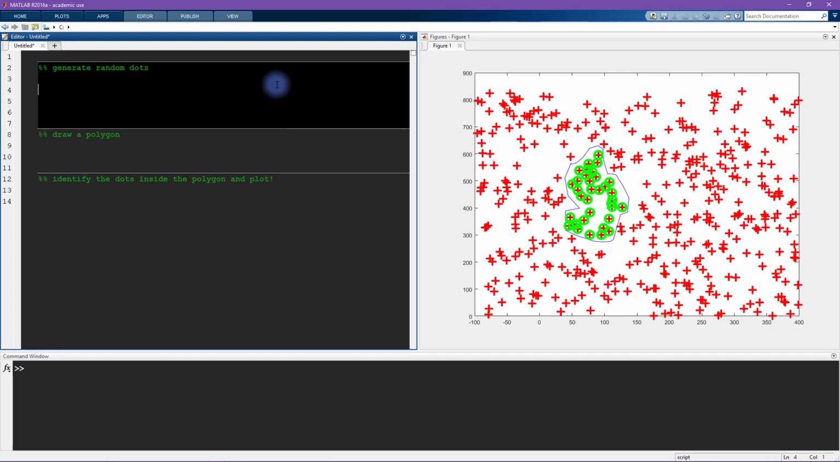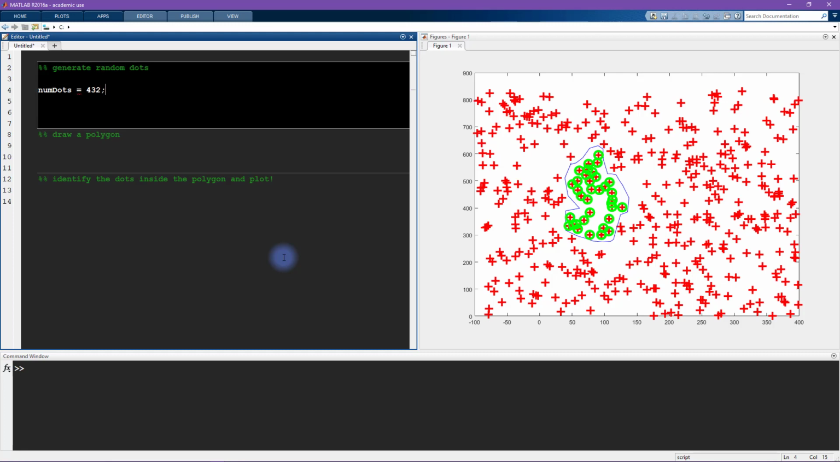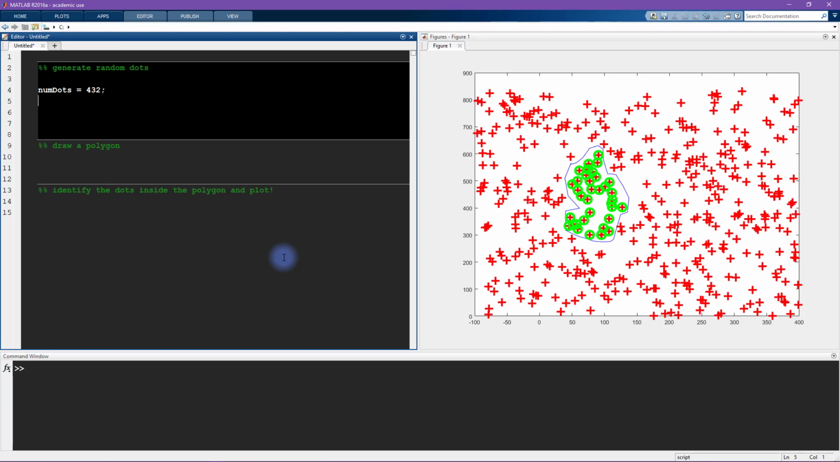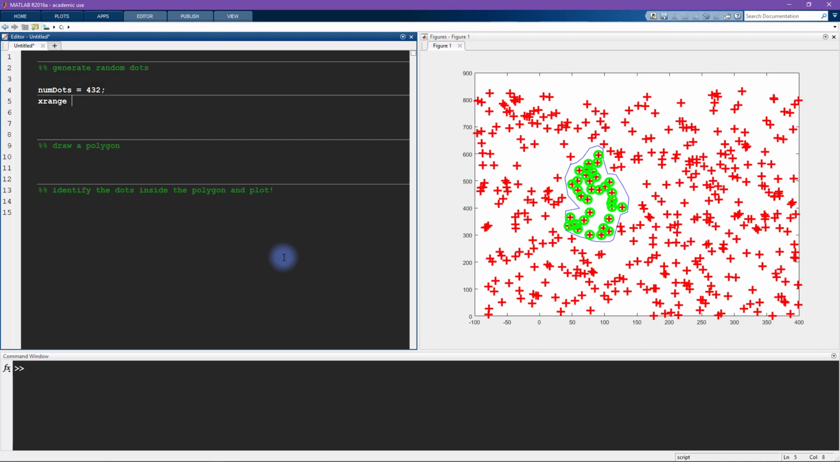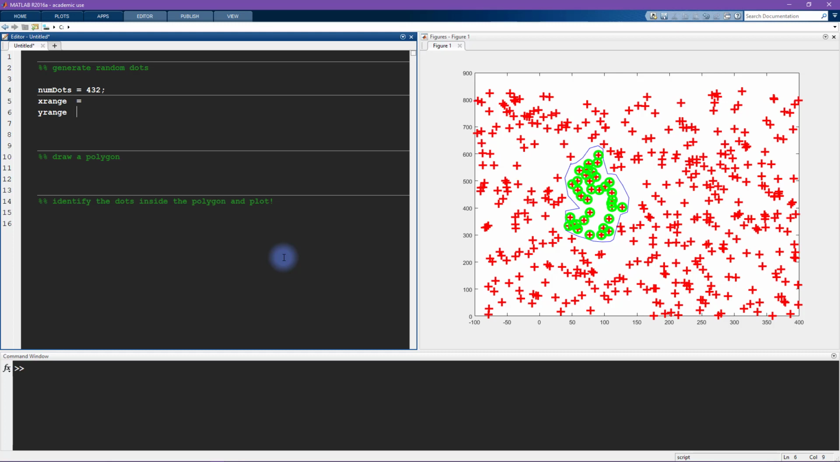So we need a couple of parameters. We'll specify the number of dots. Let's see, num dots. And let's make that, how about 432? Because a round number is boring. And then we need to specify the x range and the y range. So by x range and y range, I'm referring to the smallest x value and the largest x value. So you can see in this particular case, this has an x range of -100 to +400.